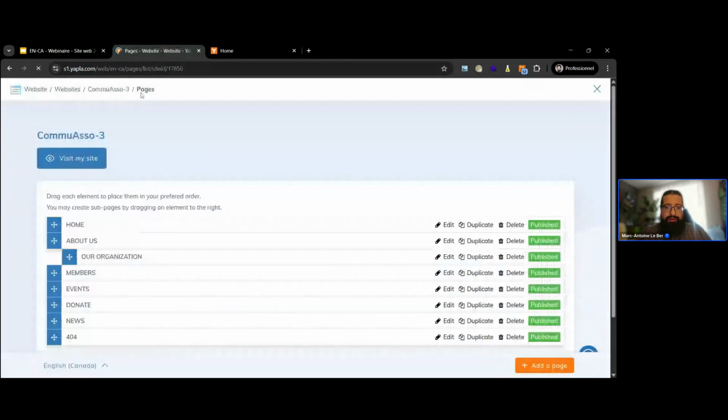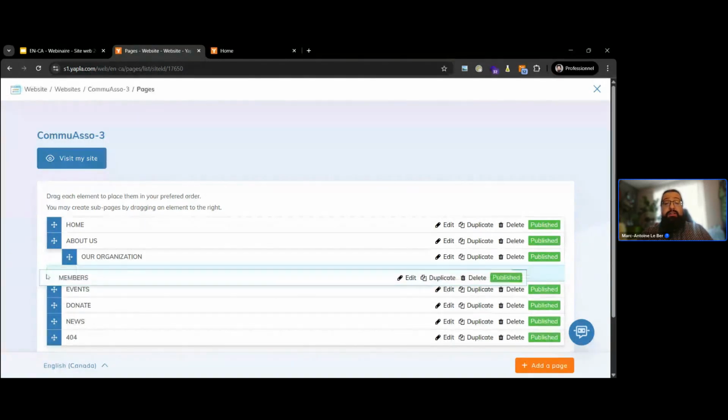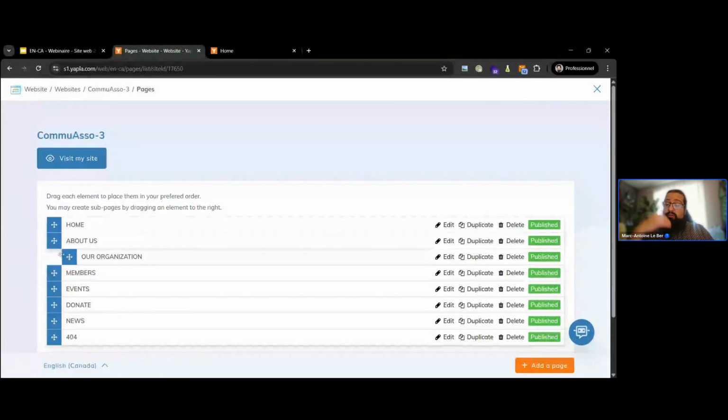A few other points about the interface. You might notice we have a second level here, and we even have a third level. This is how you organize the menu. This is going to create first level, second level, and third level menu items simply by drag and dropping stuff around. And you can reorder the menu as well by reordering the pages.